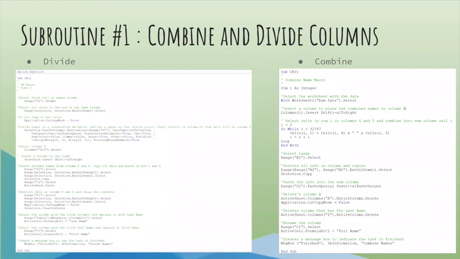Our first subroutine, combining and dividing the names. Dividing the names, we first selected the column of the names, then we used the divide names function in order to divide the names. It pasted them into a different column, created a new column to add the names to, pasted them back into the column, and changed the column headers to last and first names so that we have specific titles to use when we're using the pivot table.